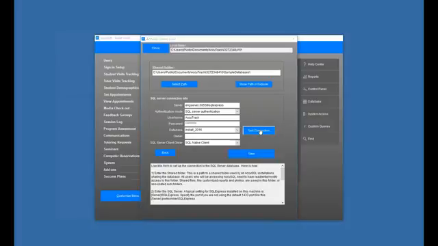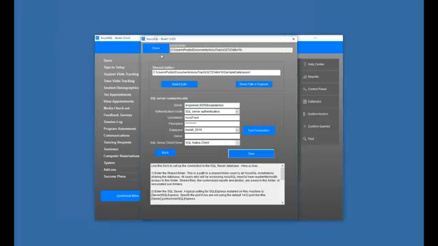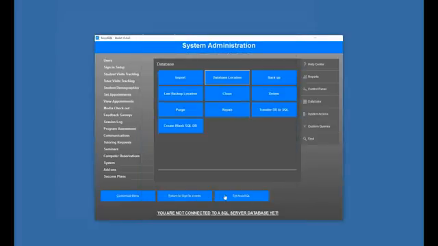Again, if I want to, I can test my connection, and now I'll click Save. And it says connection information saved. I must exit the application for changes to take effect. So I'll do that, close, and then exit completely. And it wants to back up my native database. I don't really care about doing that.